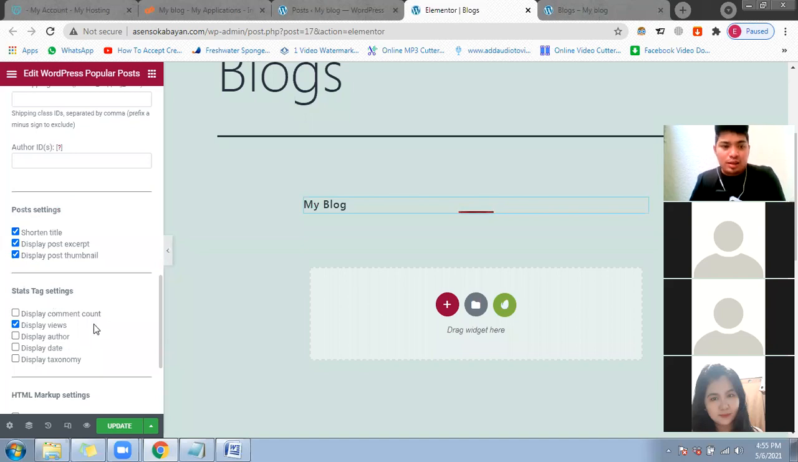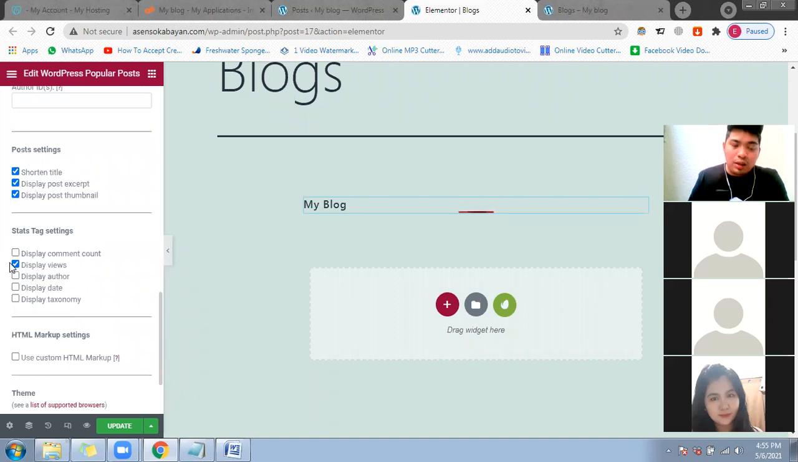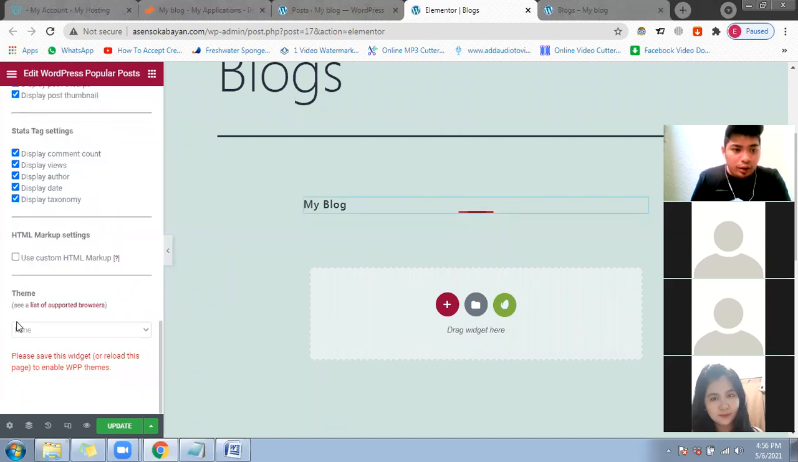Then it says stats. In the stats tag settings, do you want to display the views, how many have viewed the article? Do you want to display the comments? Okay. Do you want to display the author who wrote the article? Okay. Do you want to display the date when the article was published? And if you want to see the taxonomy of the article, okay? And then all the way down here, it says, see a list of supported themes.